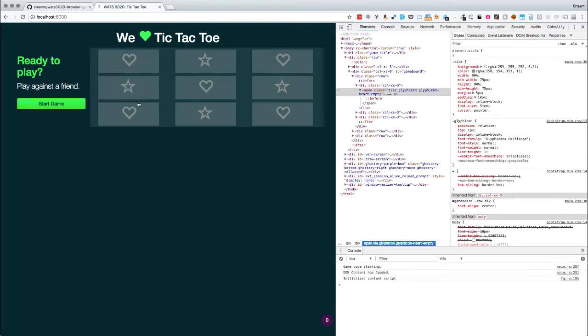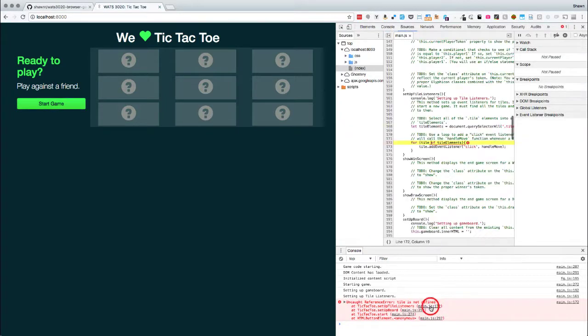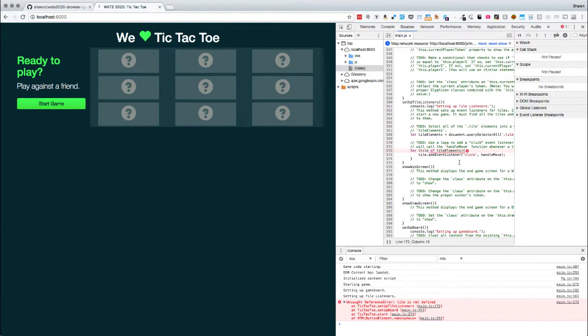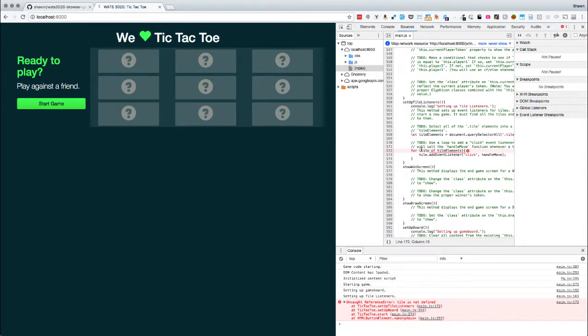So we see our board there, we hit start game, and we go here, and then we have tile is not defined at setup tile listeners. So let's figure out what exactly is going wrong with that. I see what it is.